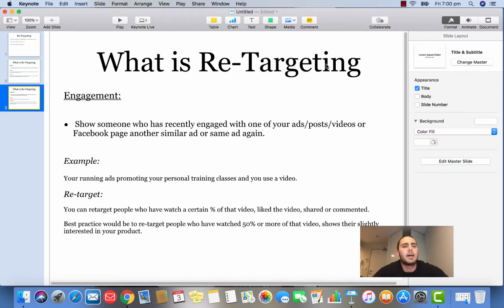The other type of retargeting is engagement. You show someone who has recently engaged with one of your ads, post, video, Facebook page, who have engaged with your product in any way, just show them another ad. Maybe it's the same ad again, or a similar ad with maybe a different story or a different copy or a different picture, but very similar.